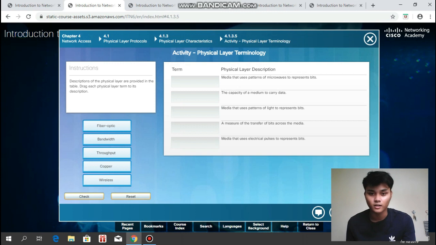So here's the physical layer description. We have media that uses patterns of microwave to represent bits, capacity of media to carry data, media that uses patterns of light to represent bits, a measure of the transfer of bits across the media, and lastly, media that uses electrical pulses to represent bits. Our choices are fiber optic, bandwidth, throughput, copper, and wireless.